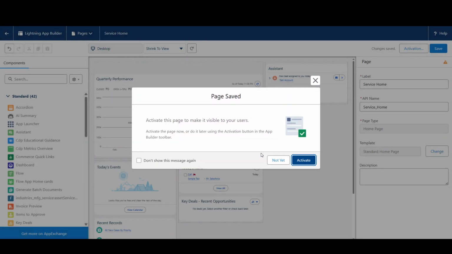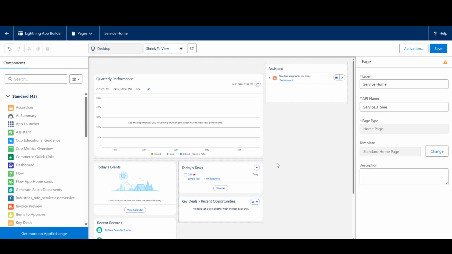This flexibility is powerful. For example, sales users might need pipeline components front and center, while service users might prioritize case queues and dashboards. Choose the assignment that fits your rollout plan, confirm your selections, and finish the activation.